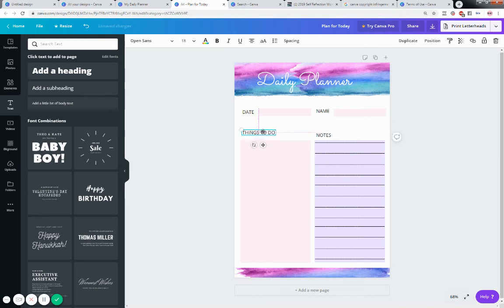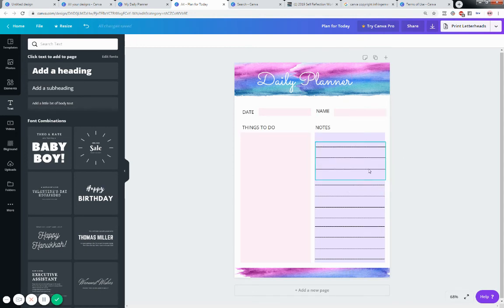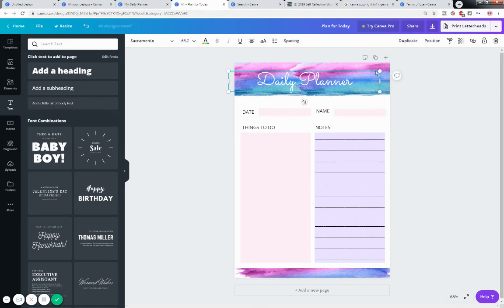I might play around because I've got some more space here, so I might take the notes up a bit higher, make sure it's in line with the other. I'm just going to make sure that I'm going up as far as I can. Again, I'd be spending a little bit more time playing around there, but really, basically, that is how quick it can be to create your daily planner.